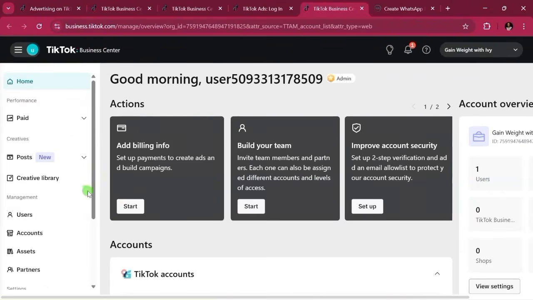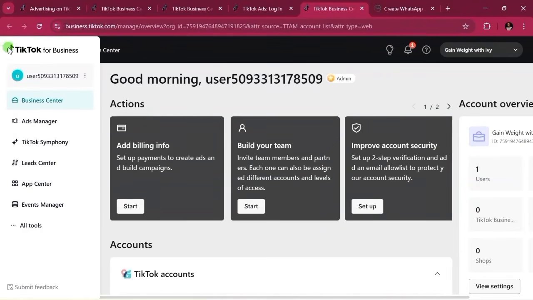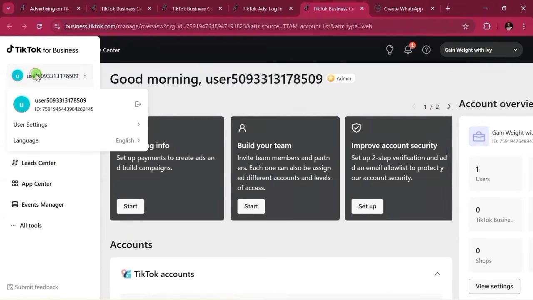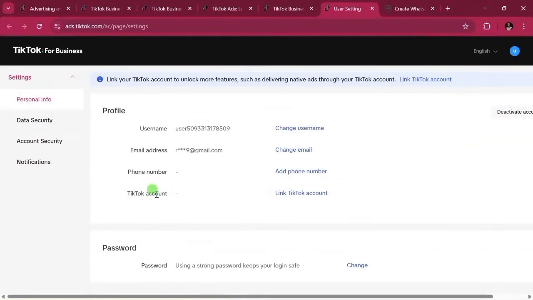All right, let's continue. Click on Business Center right here. It will open up like this. Then just hover your mouse at the left-hand side here. You will see user with this plenty number. Click on this user with the plenty number. It will open up like this. Then go ahead and click on user settings. Right here, you will see TikTok account. Then you will see link TikTok account here. Click on link TikTok account.